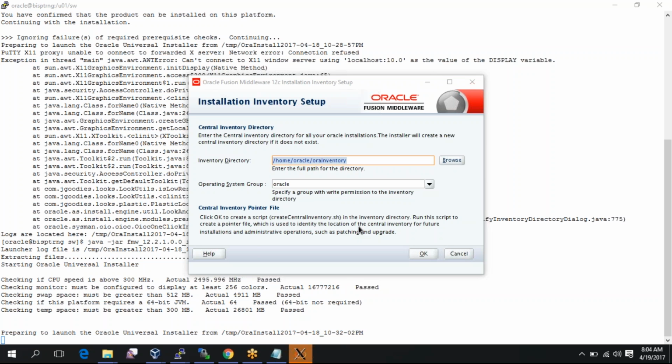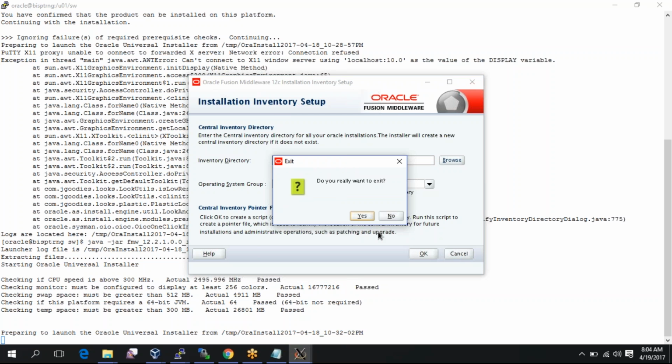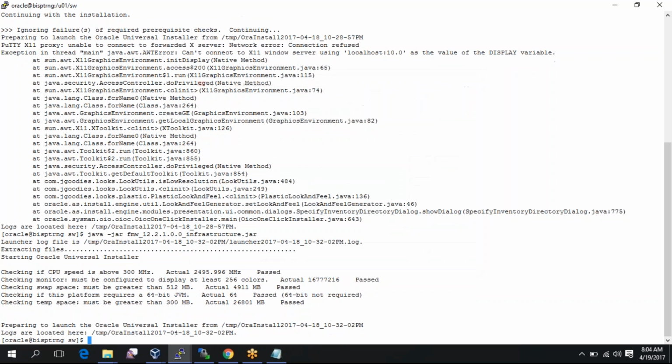Okay, yeah. Right. So this is one way I have showed you. When you have PuTTY and you have Xming, you can do this. I'll show you one more way. So you can decide whatever is easier for you and go for that one. So I'll show you another one.